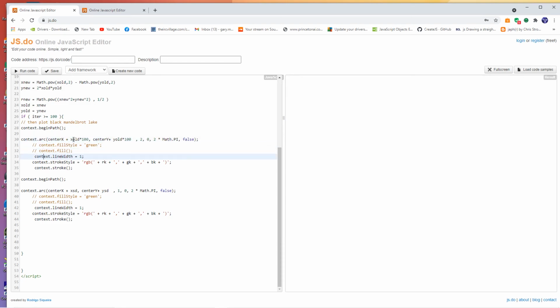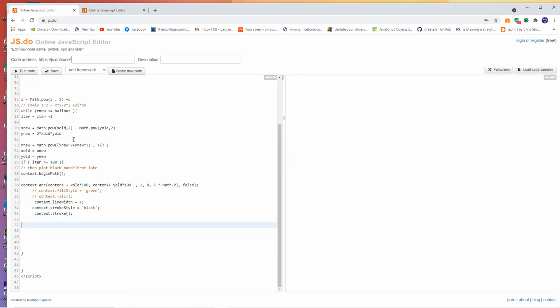That says context line width 1 pixel. Context stroke, so we'll just put a little slash comma black slash comma there. We'll delete this junk code off here. Okay. So we say if iter is greater than 100. Oh, I've done the curly brackets there.